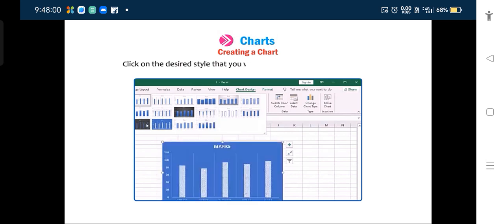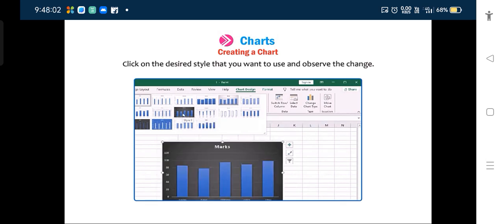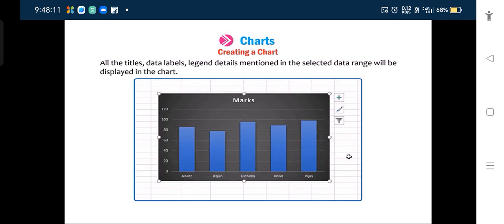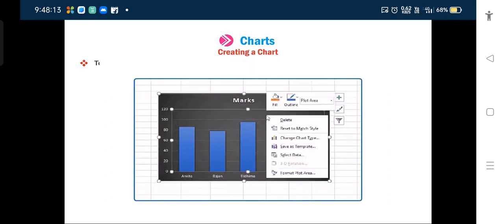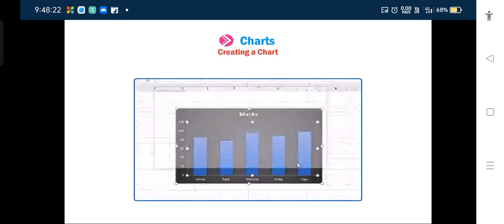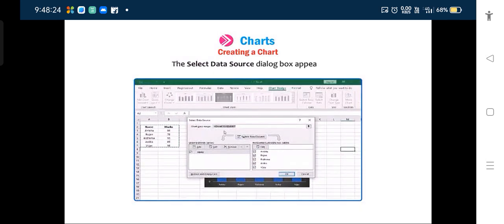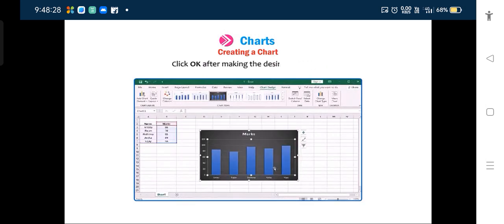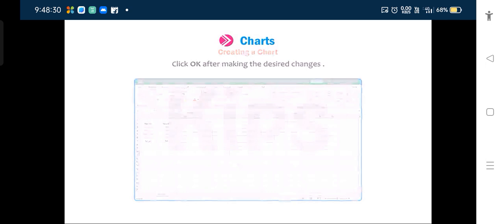Click on the desired style that you want to use and observe the change. All the titles, data labels, legend details mentioned in the selected data range will be displayed in the chart. To change the data range of your chart, right-click on the chart and click on the Select Data option from the shortcut menu. The Select Data Source dialog box appears. Click OK after making the desired changes.